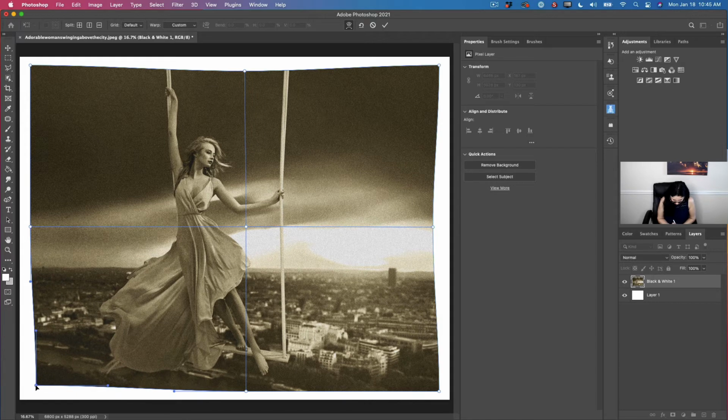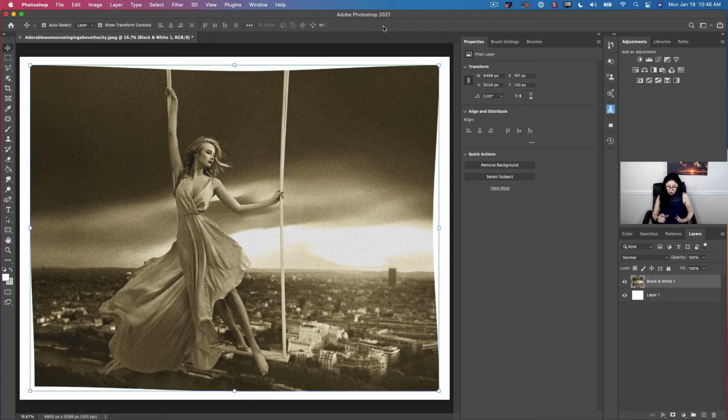Again, guys, you can do whatever you like. After I'm happy with my warp effect, I will click OK to apply the warp effect to my image, just like that. We are not done yet, guys.